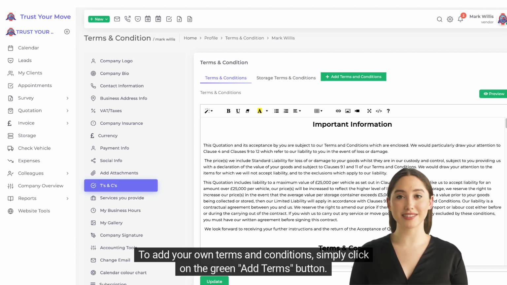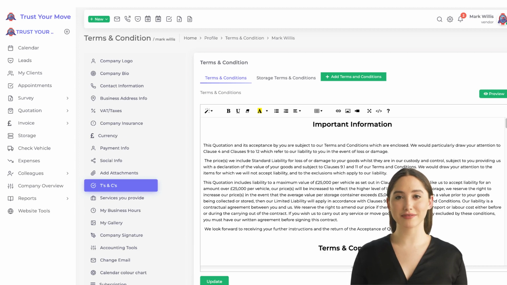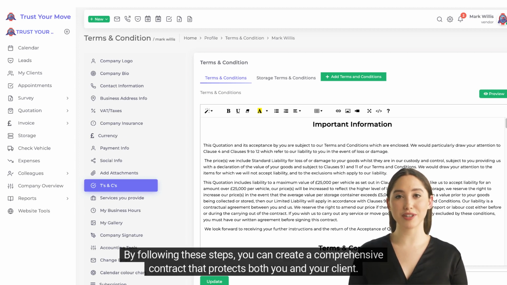To add your own terms and conditions, simply click on the green Add Terms button. From there, you can paste your terms into the box and click Update to save the changes. By following these steps, you can create a comprehensive contract that protects both you and your client.